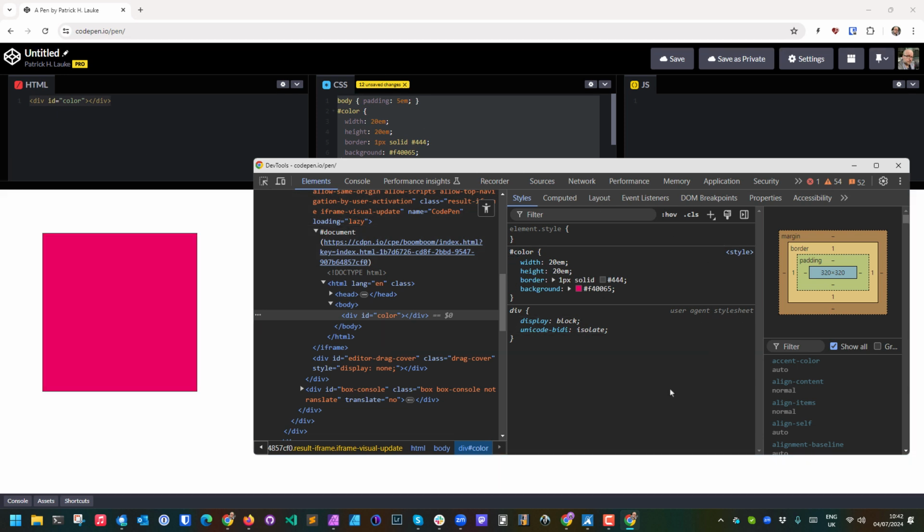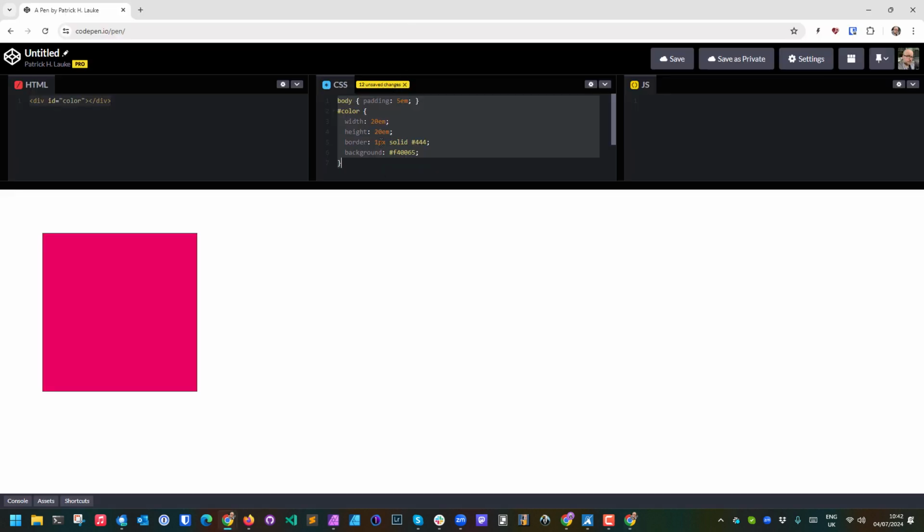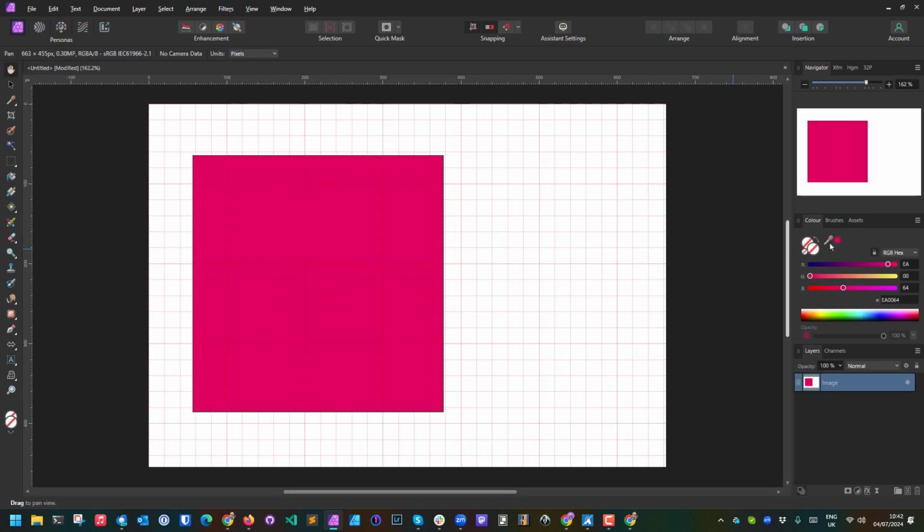And even if I use some kind of graphics program, in this case I've got Affinity Photo here, let's grab a screenshot of this, pop it in here, and if I use the color picker here, we'll see again it gives me back EA0064. So it takes whatever the output is after Chrome has applied some kind of color management. That's what I get out of that.